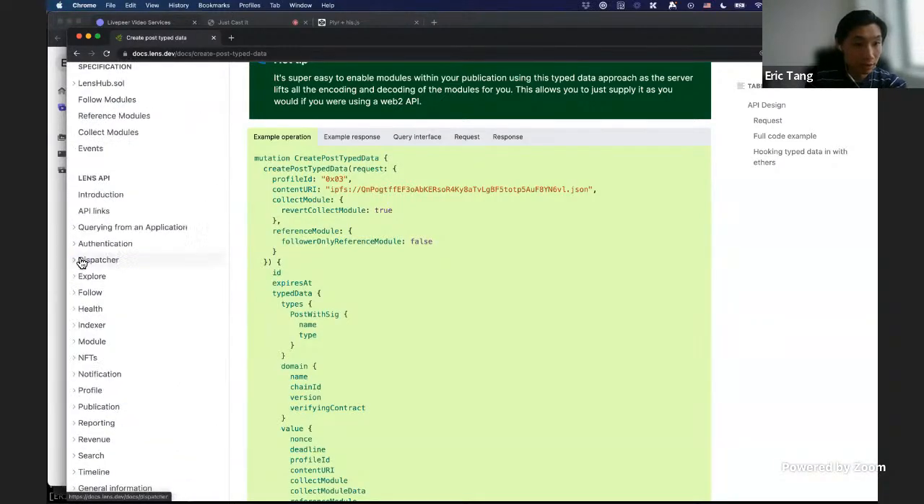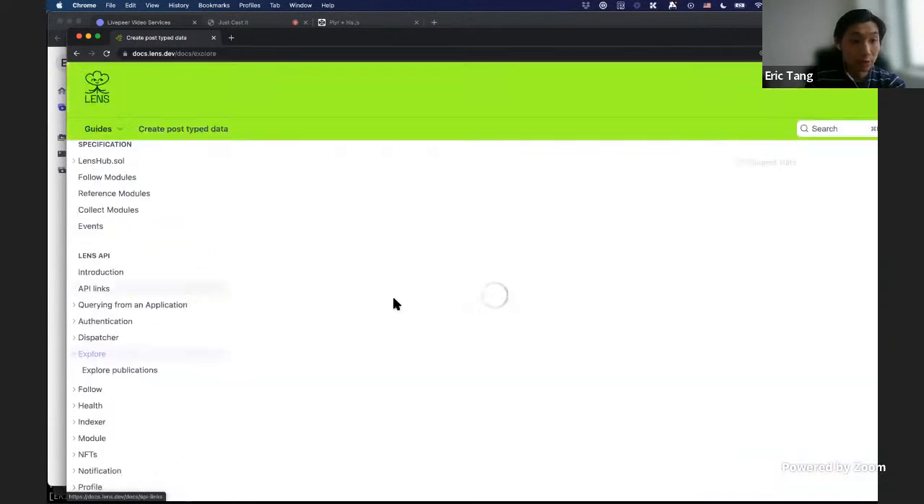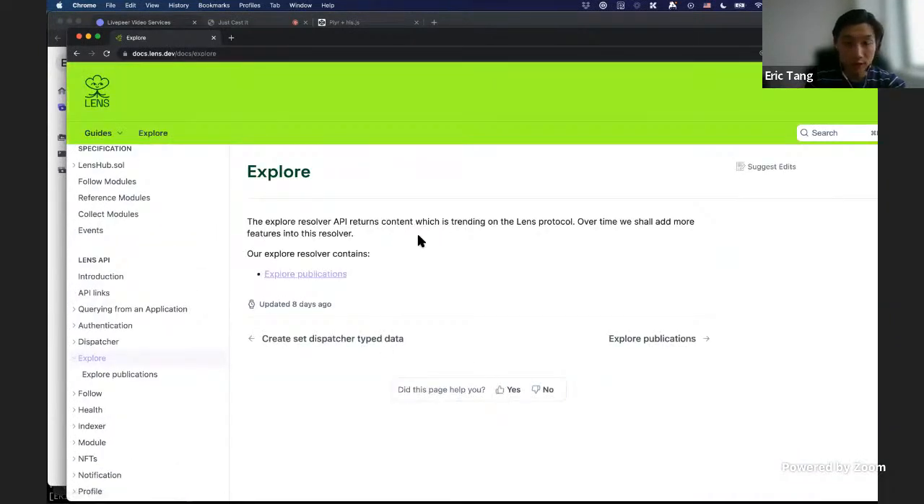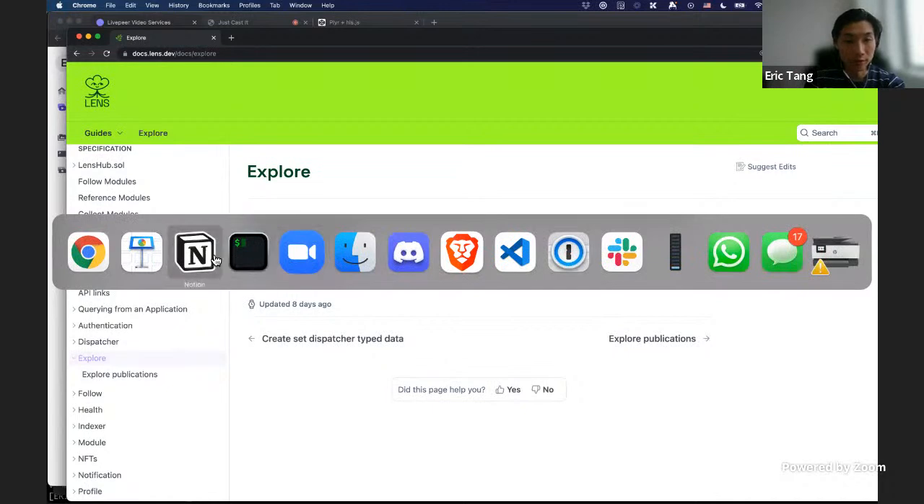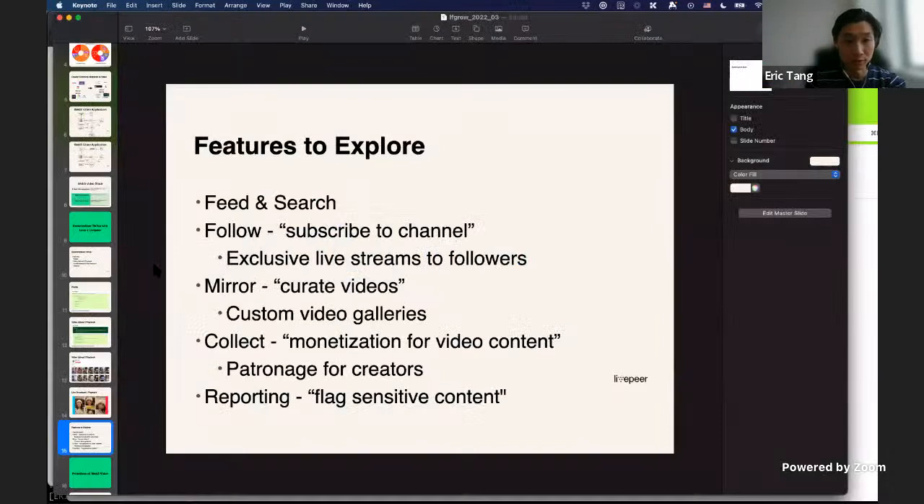Let me just find what that is. I think there's an explore functionality, right? So here you can explore all the publications or all the posts that have been published by people. So you can, for example, create a video explorer view. You can do follow, right? And follow inside Lens simply means it's very similar to the subscribe-to-channel concept, where as people post new videos, you will be able to see them come up.